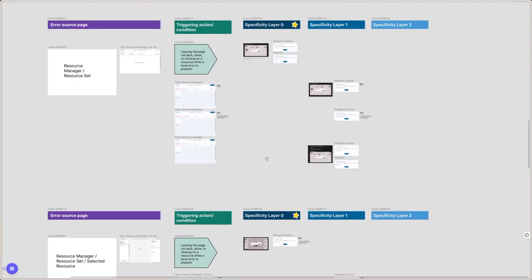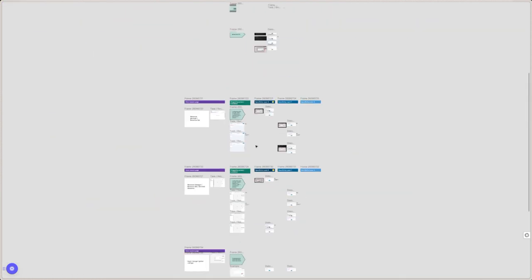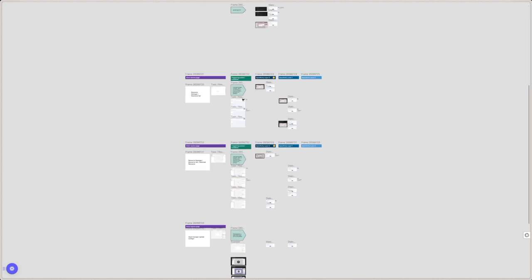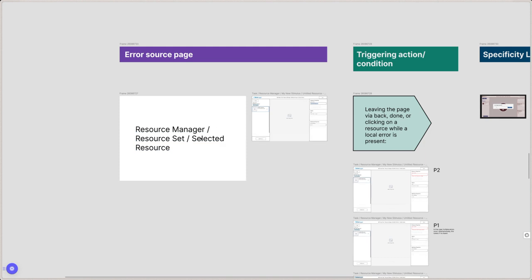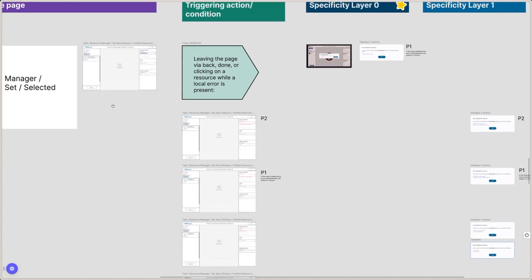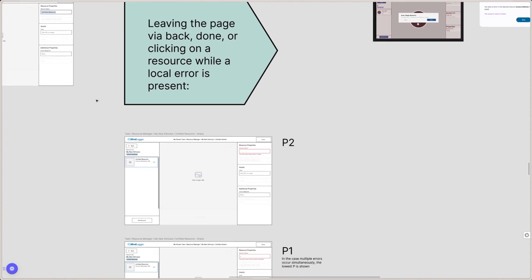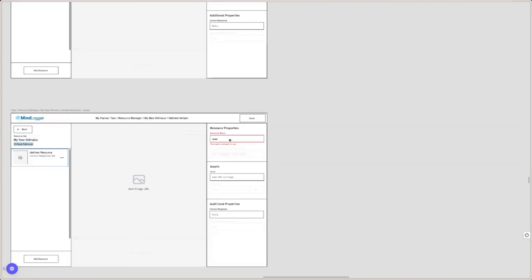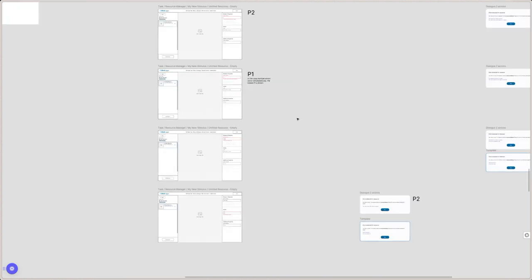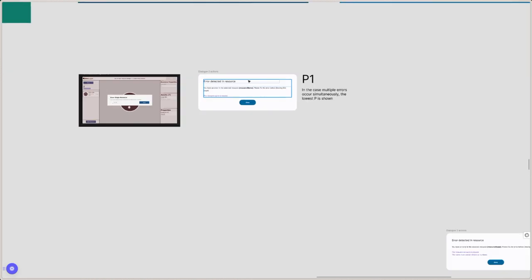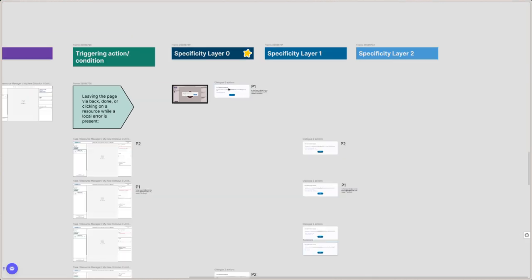Okay. Right. So again, the pattern for this is very similar to these things that are triggered by field validations up here. And again, very similar pattern for resource manager, resource set, selected resource. If you're on this page, leaving the page via back, clicking done, or clicking on a resource while the local error is present will trigger some pop-ups. This is pretty much exactly the same as the one on top, except the copy here is just going to be reflecting the resource instead of resource set.